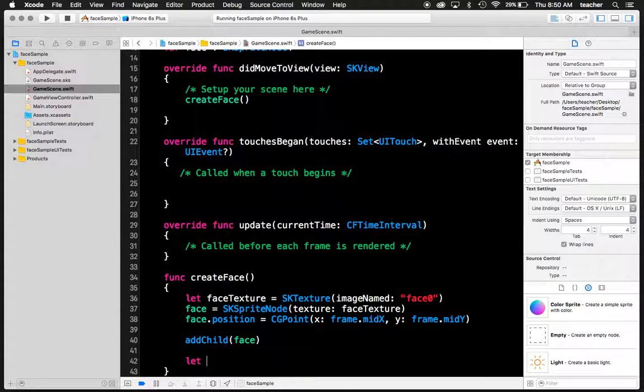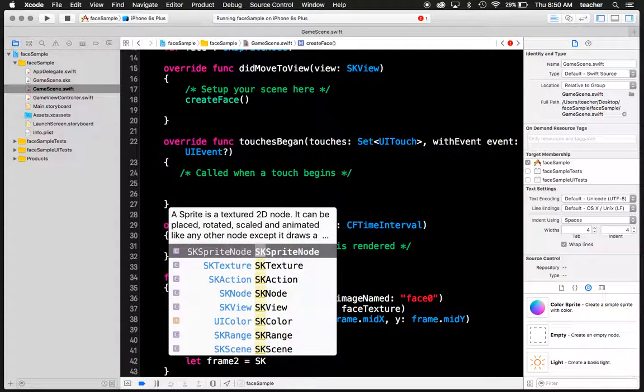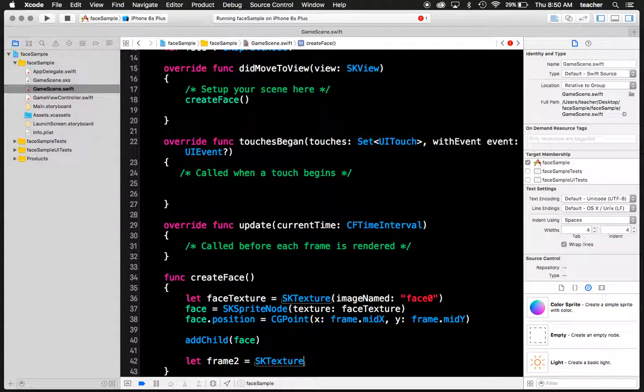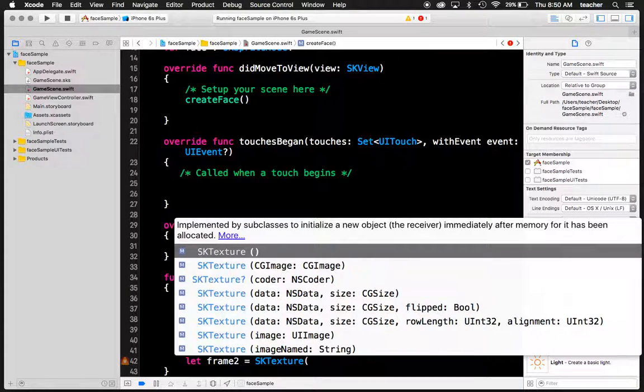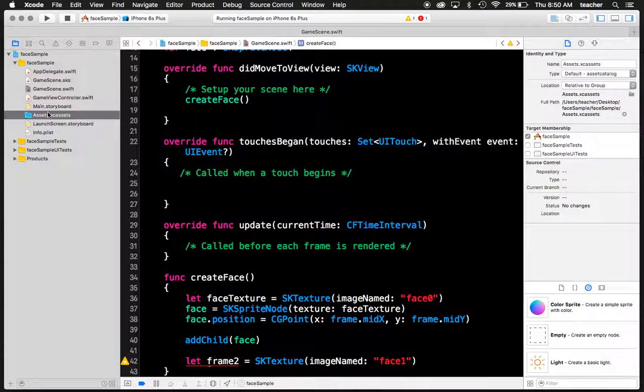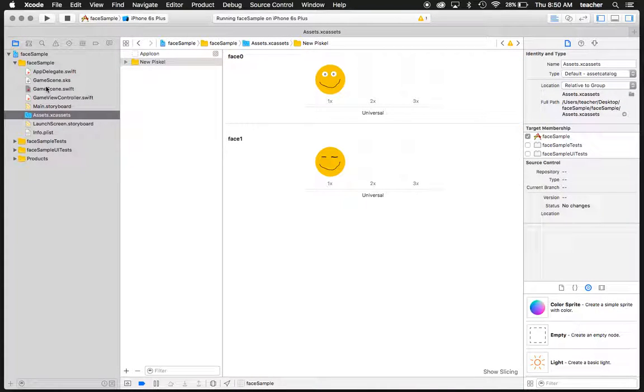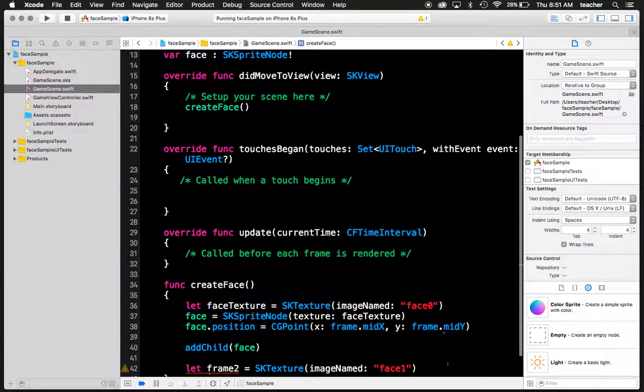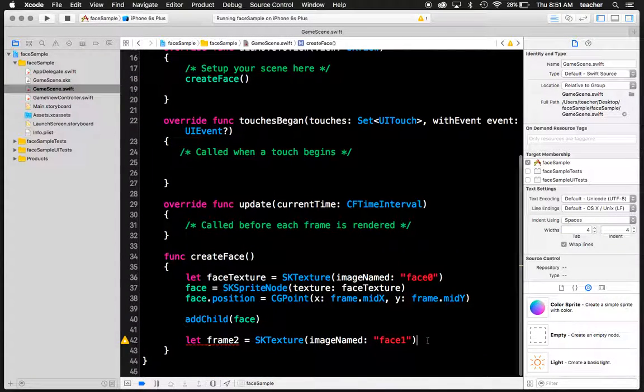We can say let frame2, so we're going to add an additional frame. I'm just calling it that to my node. We'll call this SKTexture image named, and then remember I have a file in there called face1. Let's just double check the spelling there, make sure I have it right. Face1, yes, that's good. Okay. Great. So we have a texture called face1.